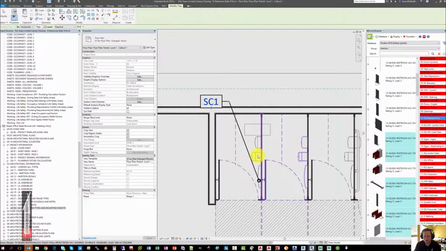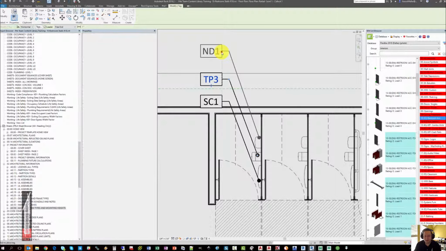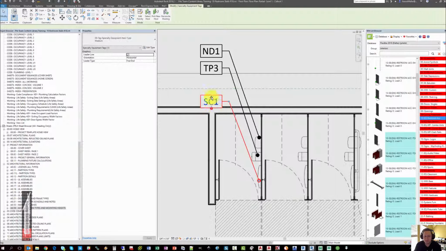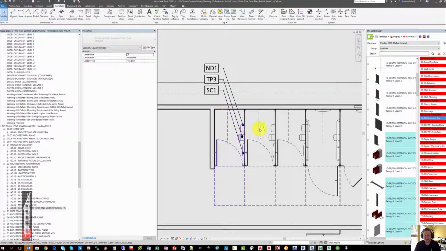Then I can tab down to the toilet paper dispenser and go click, click, click, and tab, tab, click, click, click. Obviously, then you can arrange your tags to your liking, and you can move on to the next stall.